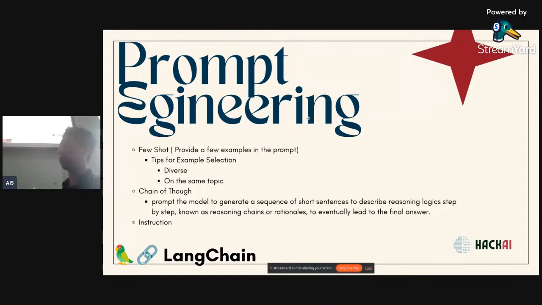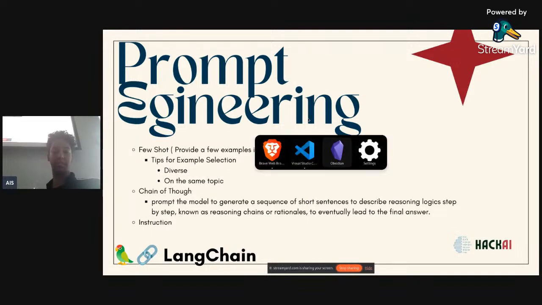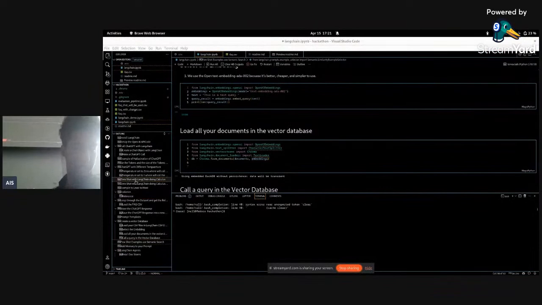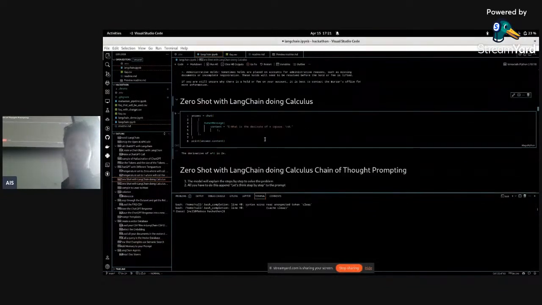And right now, I'll try to present you a good example. Say zero-shot with LangChain. Let's say right here I have a question. Let's say I have a calculus homework to do right now. What's the derivative of x squared? If I just call it, it gives me the answer, which is 2x. But my teacher wanted me to show it step by step at least.